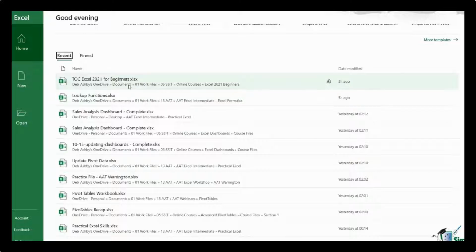Now, if you have a particular document that you want to use all the time, so maybe it's something that you go into every single day and update, and you want to make sure that it doesn't start moving down this recent list, you want to pin it to the top of the list so it's permanently available. Well, you can do that.